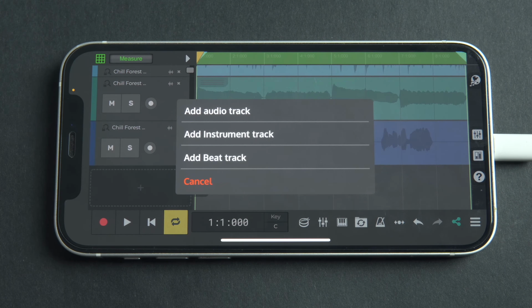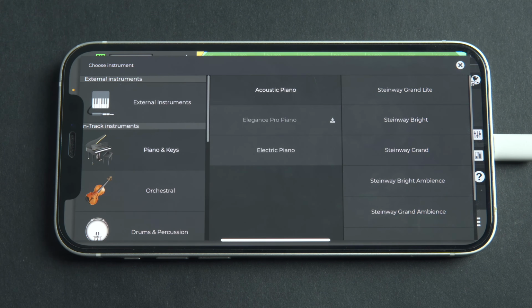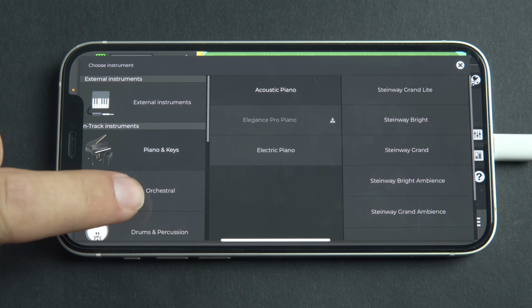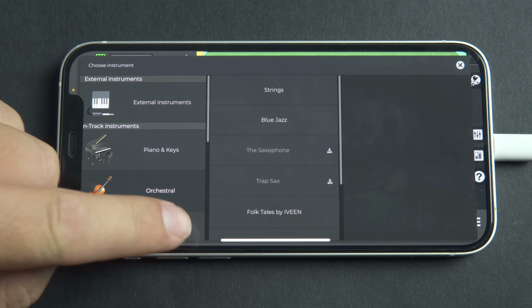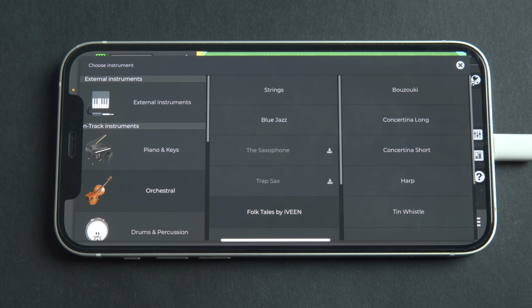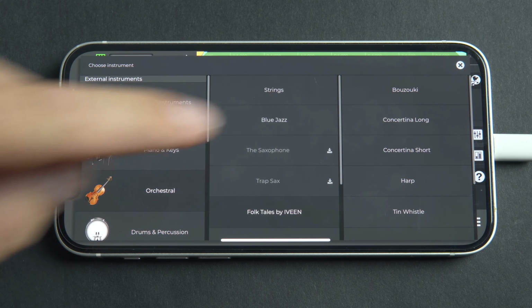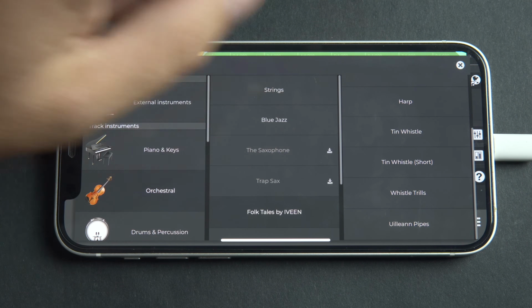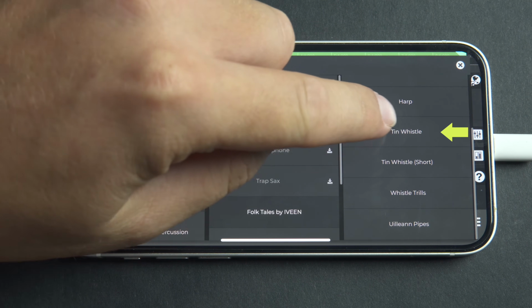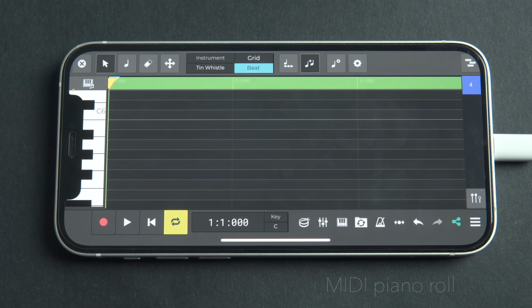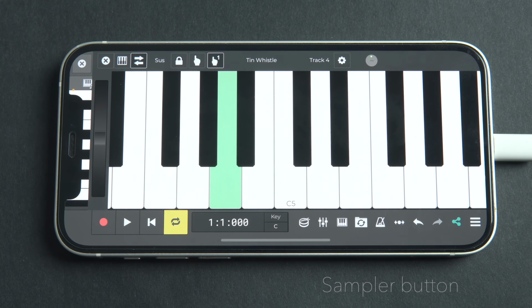Let's add a playable instrument by clicking the plus button and selecting Add Instrument Track. We'll then go to the orchestral column where we'll find Folk Tales by IVEEN. We can see the selection of instruments that are included in the pack. We'll go with tin whistle. And instead of using the MIDI piano roll to record, we'll click the sampler button to view the keyboard and experiment.